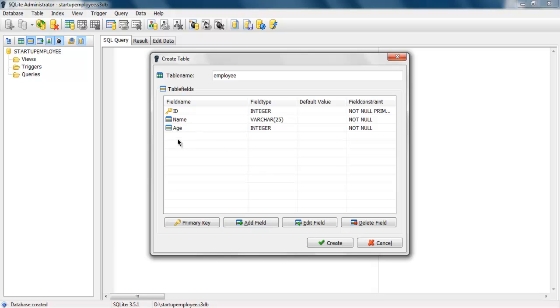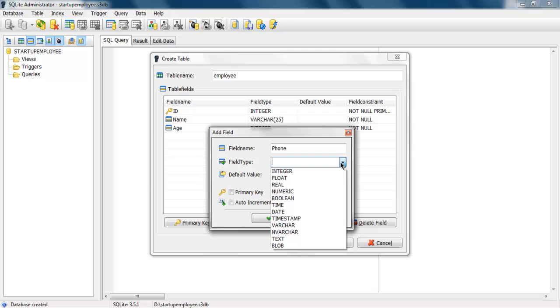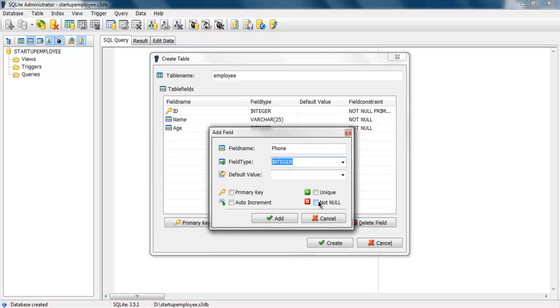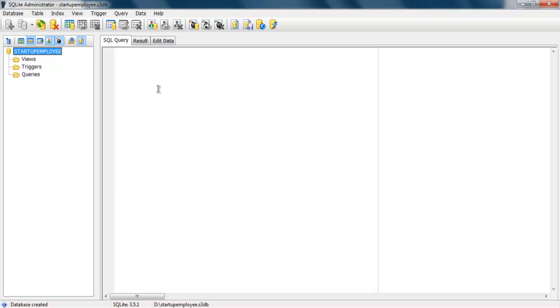So you can add one more field. Let's say I want to add a phone. You can choose the field type as integer, not null again, and add. So these are the four fields that you have. Now click on create table and your table is created.